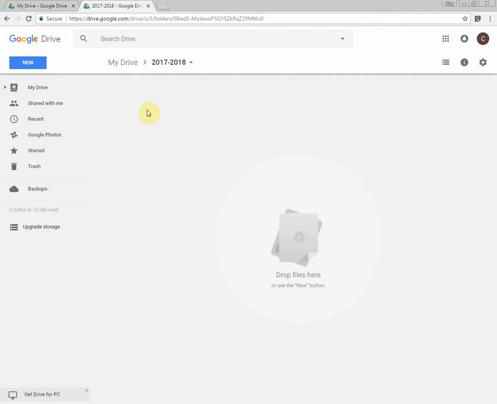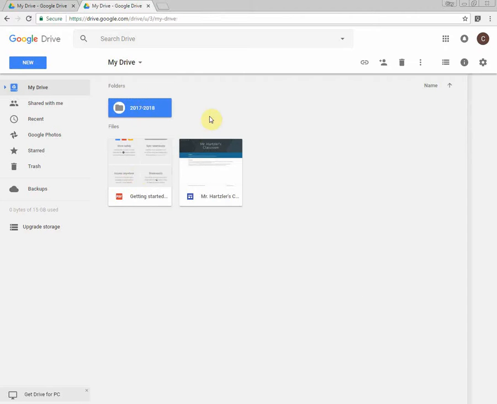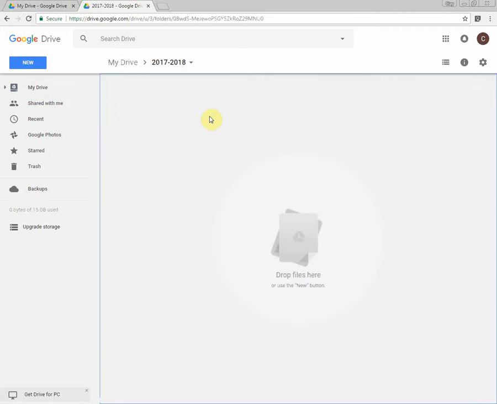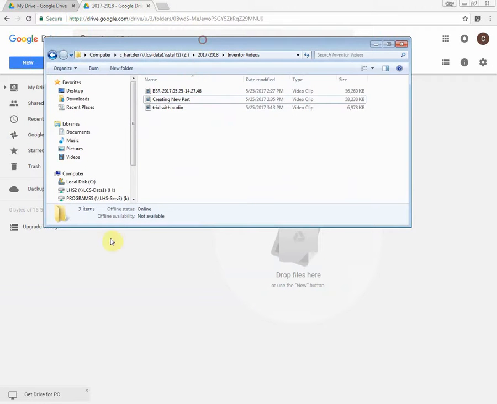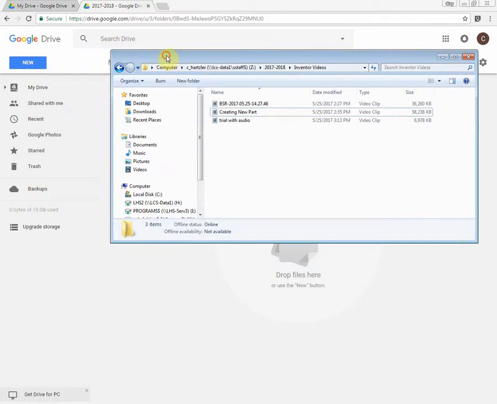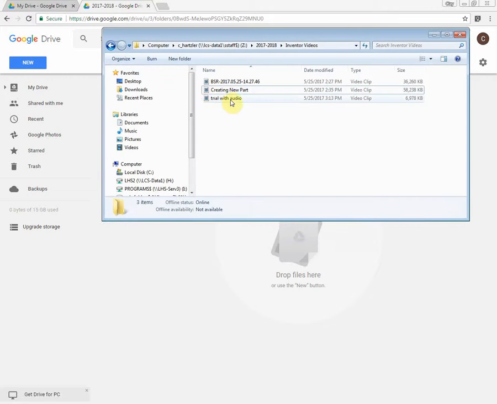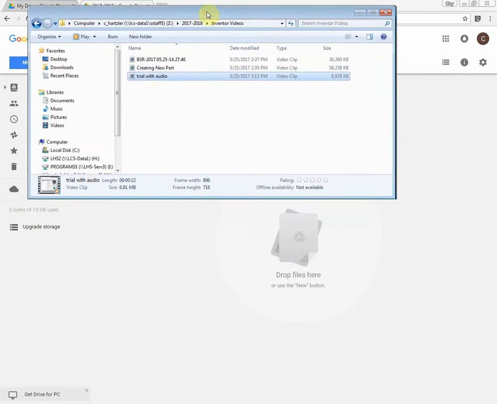Now, if I double click on that folder, I'm now inside of it. Or if I'm back here, I can single click and push enter, and that takes me inside of the folder. To move things into here, I can drag and drop, and let's show one of the ways to do that. So I now have another window open. This is in my computer, and here's a video, trial with audio.